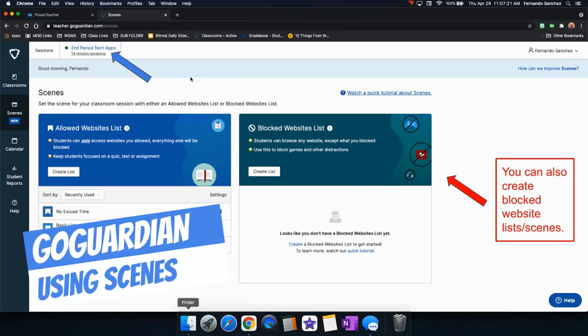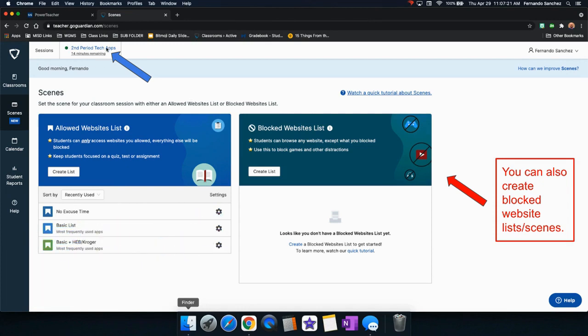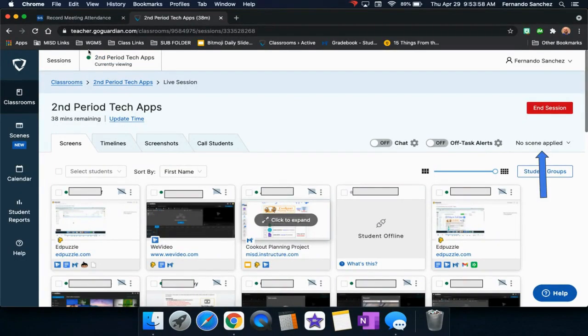Okay, so now I am going to go back to our session that is currently going on by just clicking right up here. You can also do it by going back to classrooms. There's a few different ways. But I'm going to go back to my session that's currently going on. And you'll notice that right now I don't have any scene applied to it. So right now I'm just able to watch them and monitor them, but none of the scenes I had created is applied.